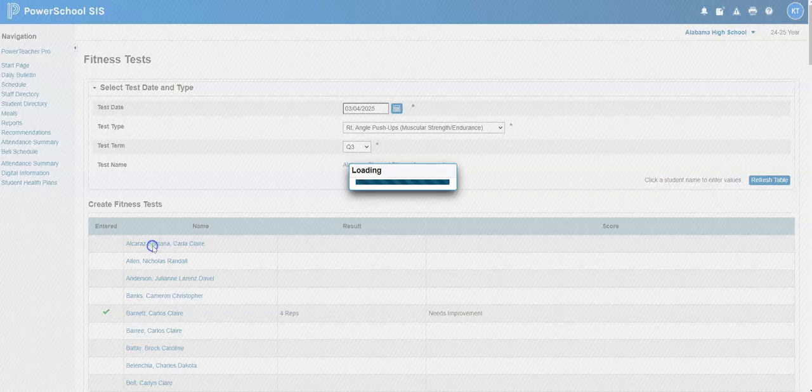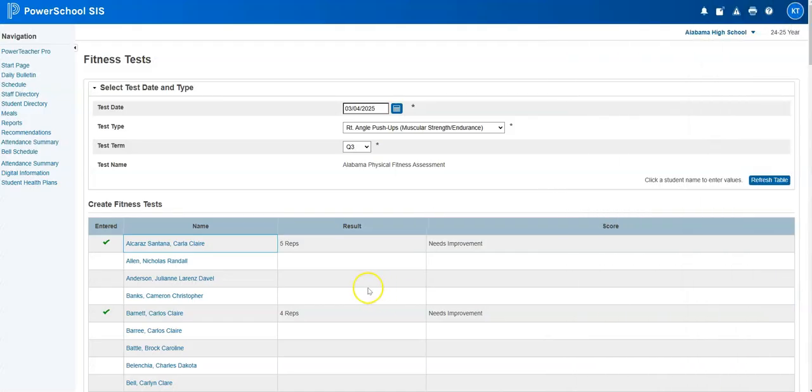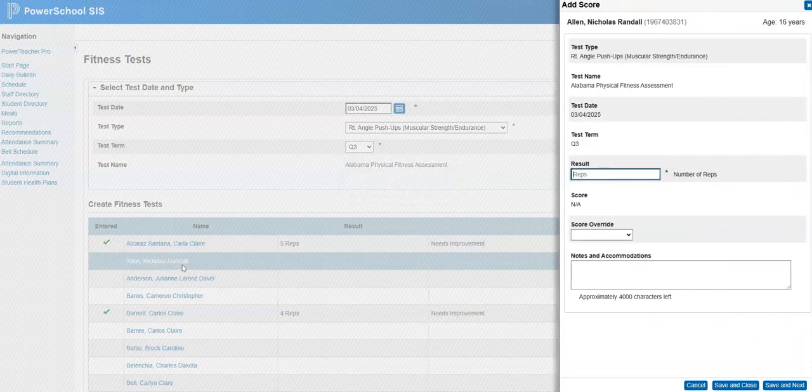I'll click on the first student's name here and I'll get that same flyout box, but notice this time everything is already filled out for me except for the result. So I can type in the result here, do any override or notes and accommodations, and then I have the option to either save and close or save and next. If I save and close, it is going to close out that flyout box and save that record for that student. I then have to click on the next student in order to enter their information.